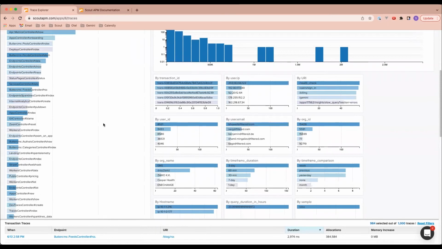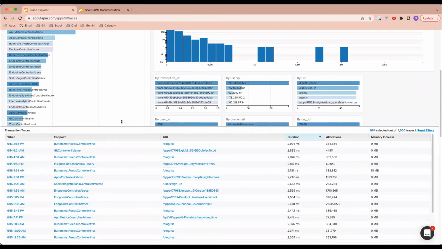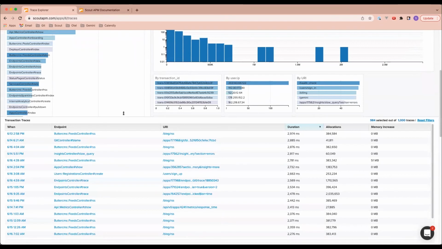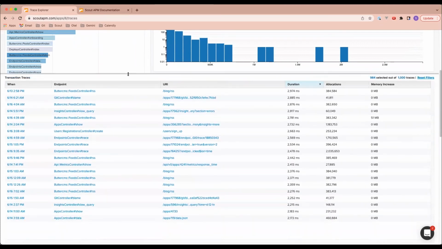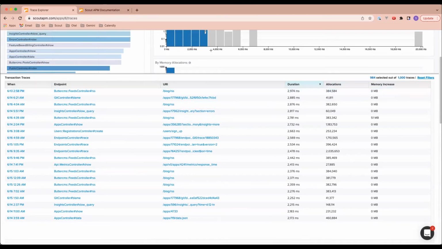If I click out of this, lastly, we also have a list of all of the transaction traces at the bottom of the page. This is really helpful because you can see exactly when a transaction happened, where, how long, and things like that with the when, the endpoint, the URI, duration, memory allocations, and memory increase as well. So it's really nice to be able to dive in and see why maybe one of our web endpoints in our highlighted section is taking almost 3,000 milliseconds, maybe when we're not expecting it to.